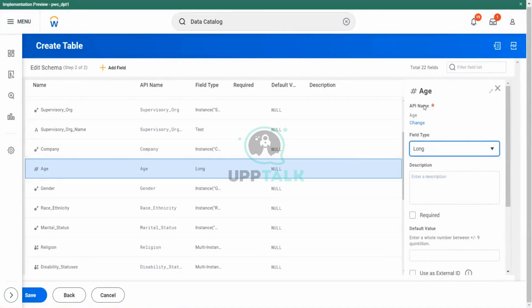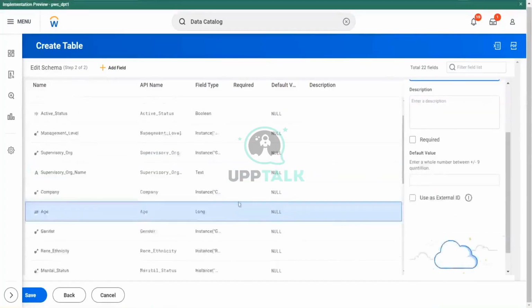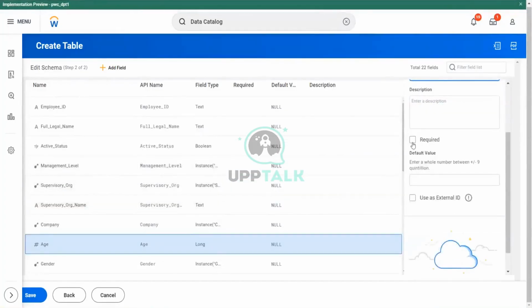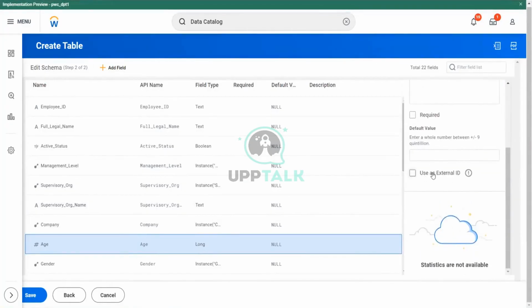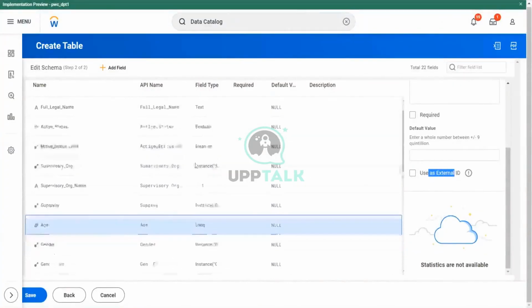Again, I can change the name. I can change the API name. I can mark a certain field as required. Workday would ensure that there are no null values in it. I can mark a field to be used as an external ID. Again, I'll not mark it as an external ID because we want to.